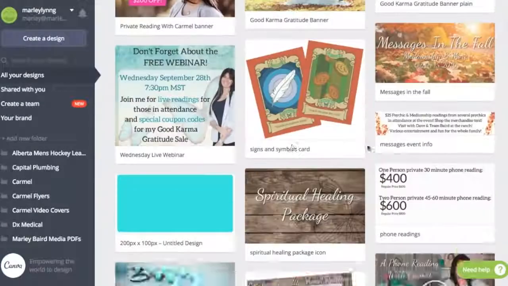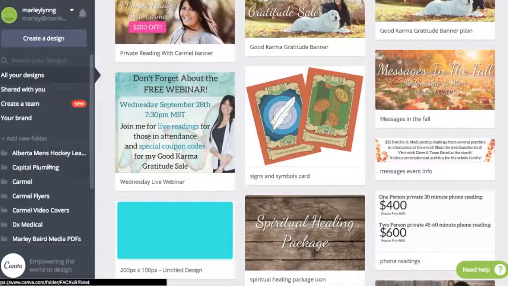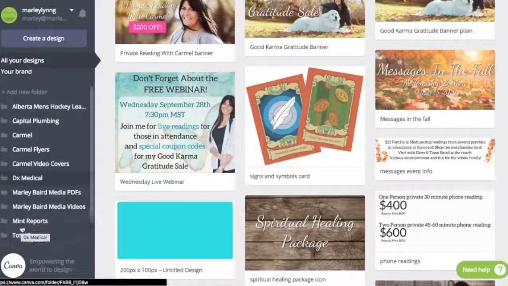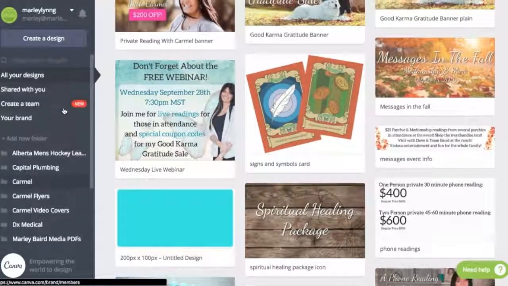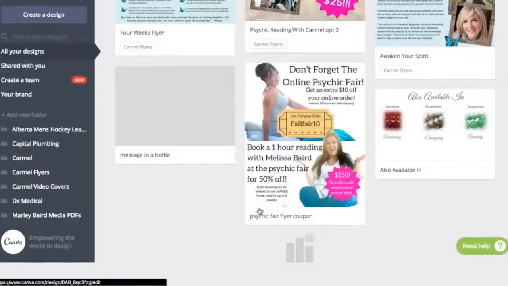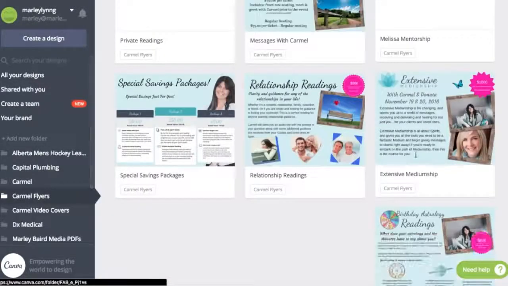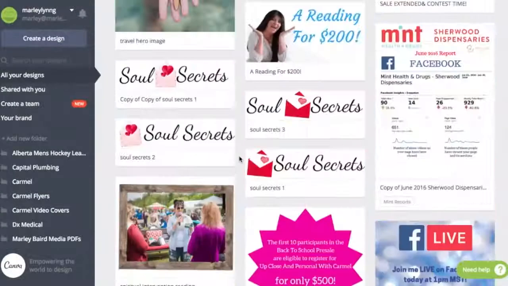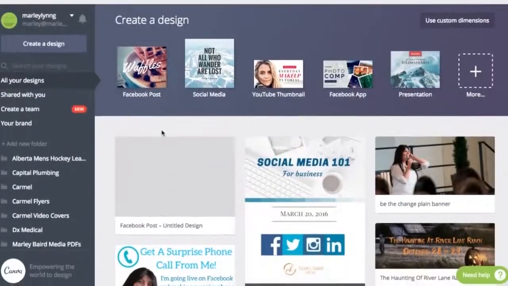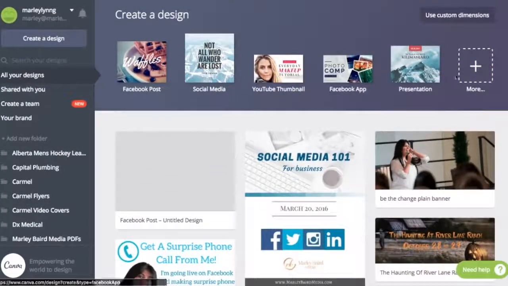You do also have the ability to organize your folders by client or by project on the left side here. Say if I needed to go very quickly and find one of the flyers that I made for Carmel months ago, instead of scrolling all the way down here, which would take forever, I can go right into flyers and it's all right there.